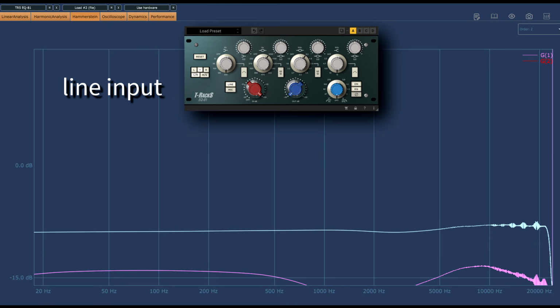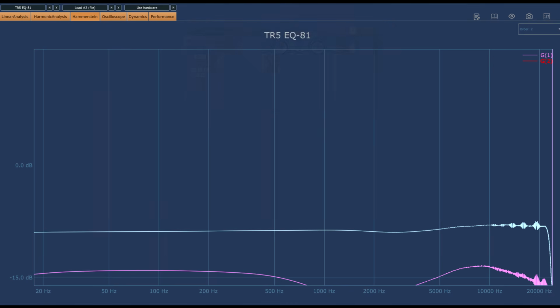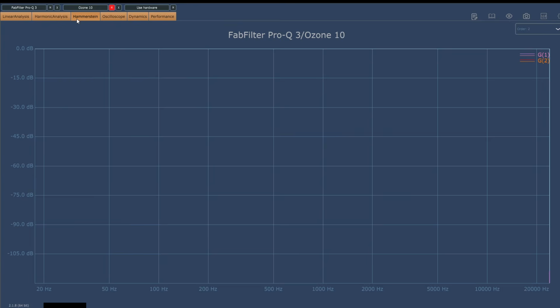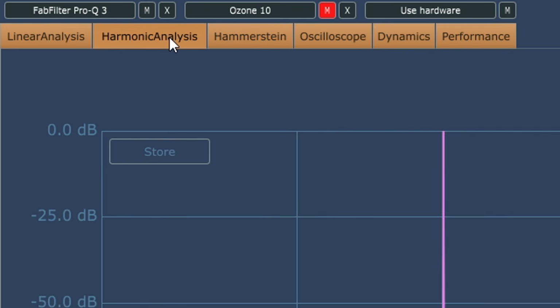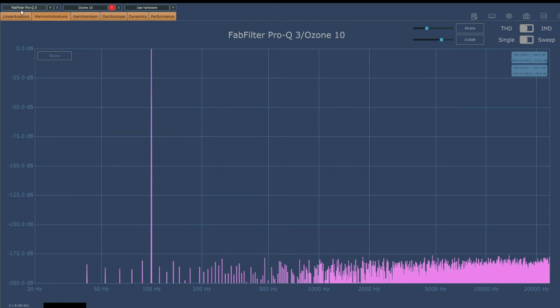So given that it's the added harmonics that are of interest in this case, how do we measure those? Let's switch to the harmonic analysis tab. And for now, I'm analysing an instance of Pro Q3, which is currently in bypass. This test is similar to the linear analysis in the sense that we're looking at a Fourier transform showing the frequency response.